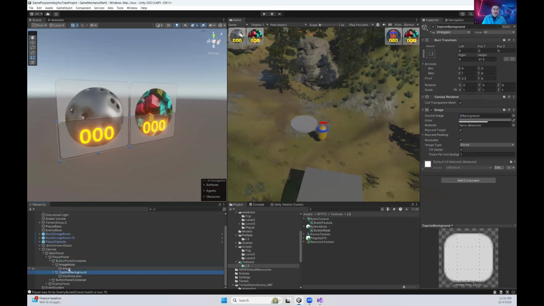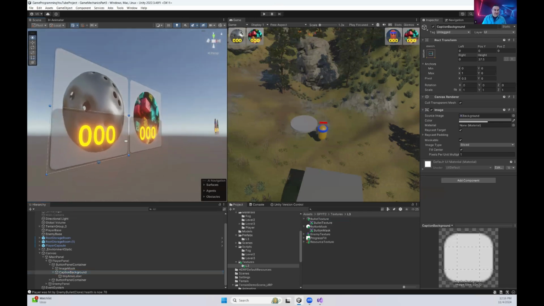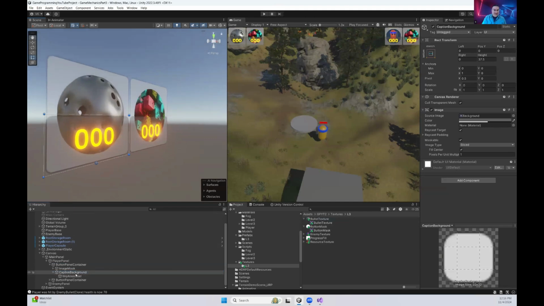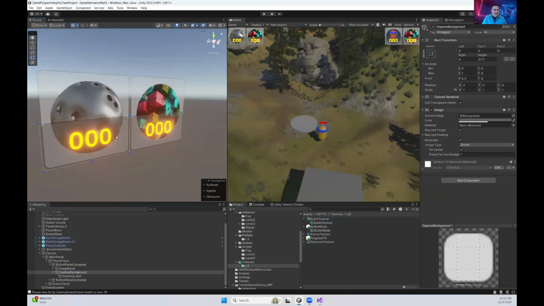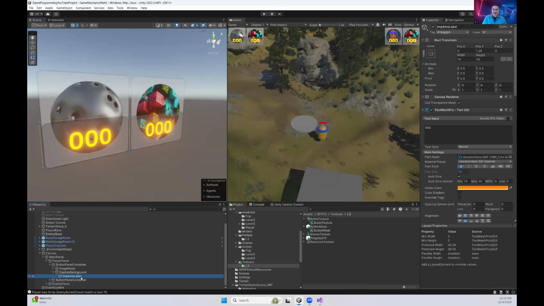The second grouping of UI elements would be this caption background, which is going to represent the actual text that's going to be displayed. Again, I have a panel which provides a semi-transparent background so that the text we render on the screen is going to have some contrast. The actual text itself is going to be handled through this Text Mesh Pro element, which is a Text Mesh Pro UI element. That's how we basically will display the information back to the user.